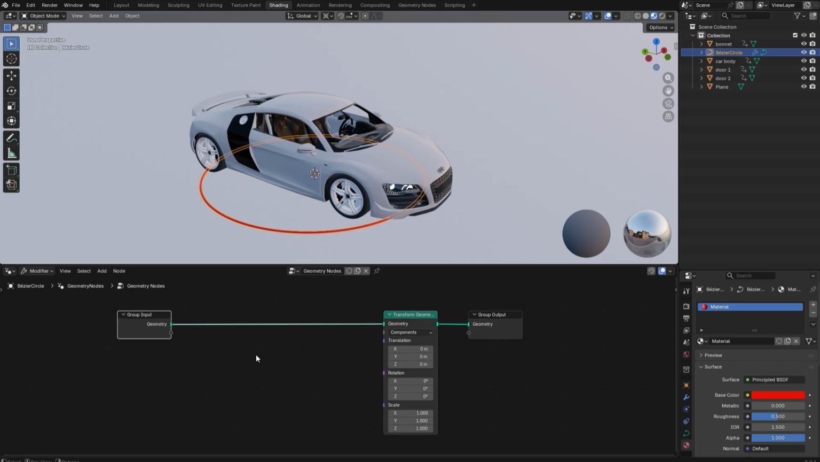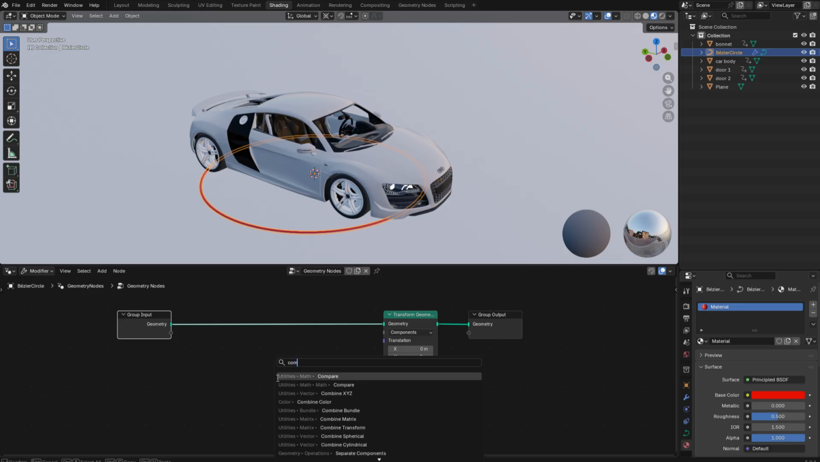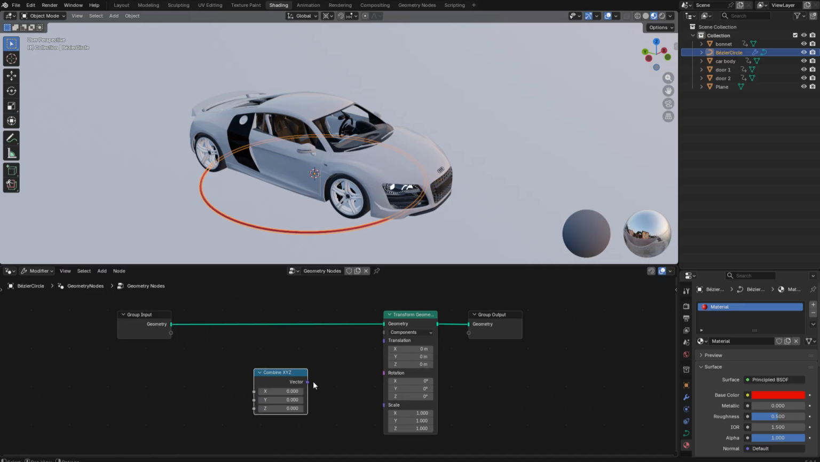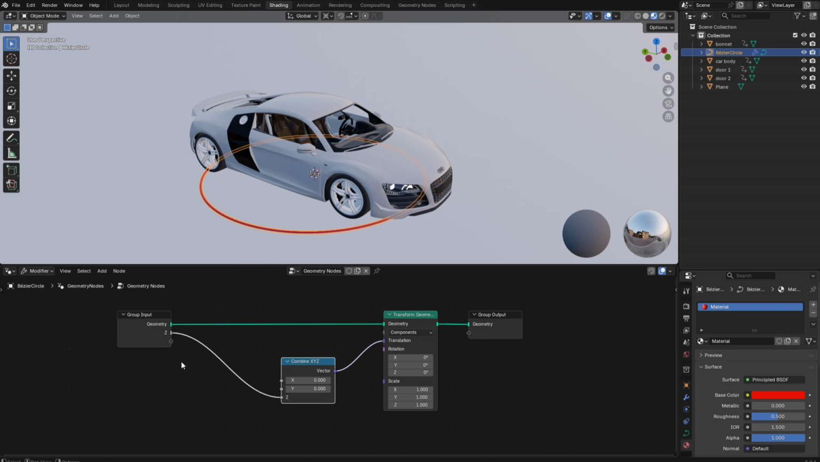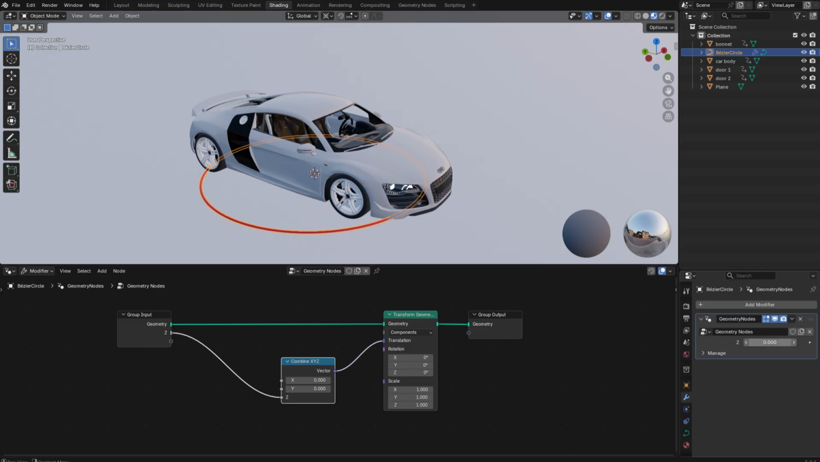The height of this circle is going to control the operation of the rig, so I need to affect the Z translation channel. In order to isolate that from the other translation channels, I'm going to need a Combine XYZ node. Let's drop that here and connect it to the translation input of the Transform node. Then I'm going to take the Z input and connect that to the Group Input. Now when the curve is selected and we go to the modifiers tab, this Z channel is exposed.